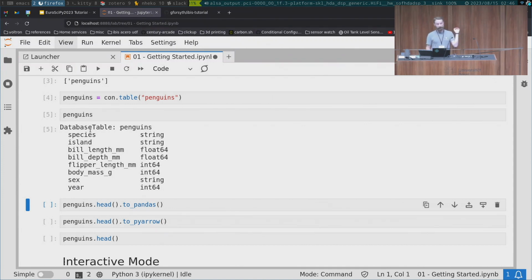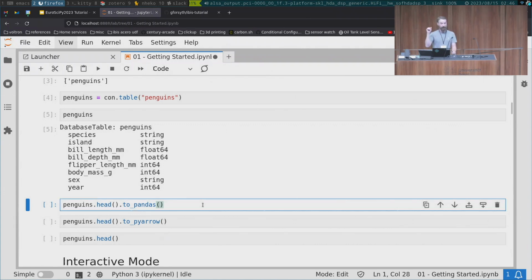We can request computation by calling one of several methods. For instance, to pandas here. So I'm going to call head, like you would call in pandas, for instance. But then I'm going to say to pandas, because I actually want execution to happen.